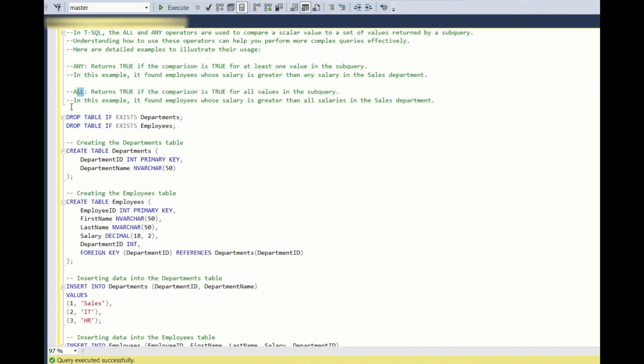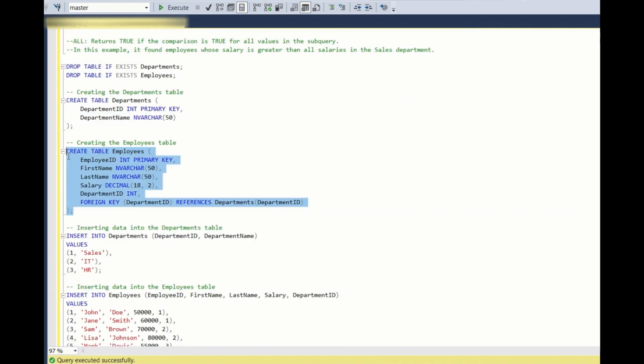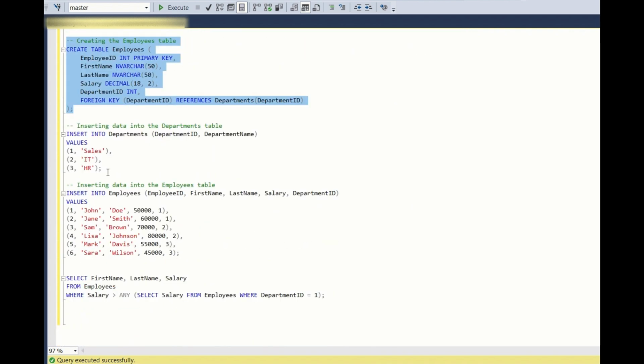Now let's take two tables called departments and employees and understand how the ANY operator and ALL operator work. We have created the table departments with department ID and department name, and employees with some columns, and these are the records. You have departments Sales, IT, and HR, and employees with these columns: name, salary, and department ID.